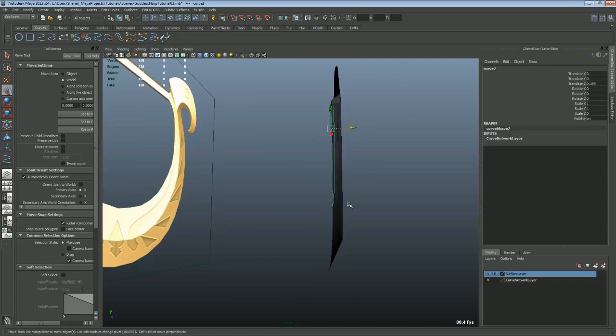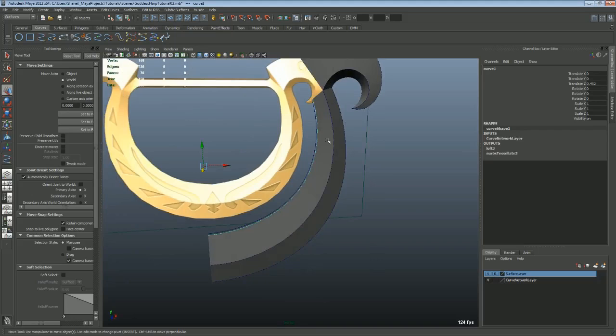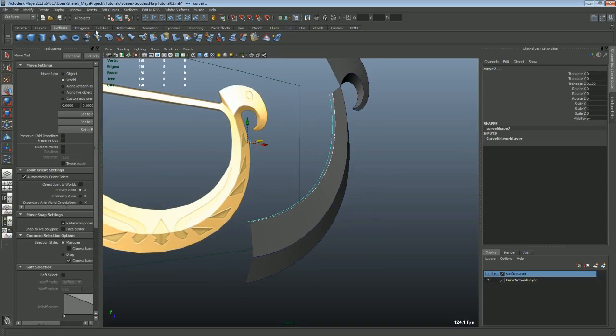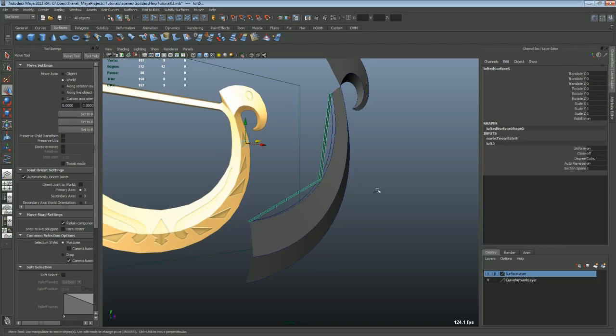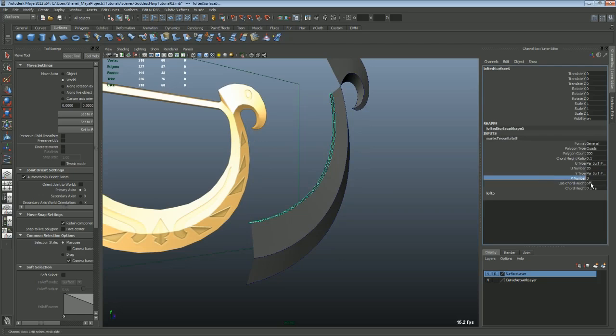So now we have this curve in the center and this curve on the outside that the surface is connected to. Just like you did previously, select both of them and go to Surfaces and hit Loft. Then set it to the same thing that you did for the others. 20, and 1.